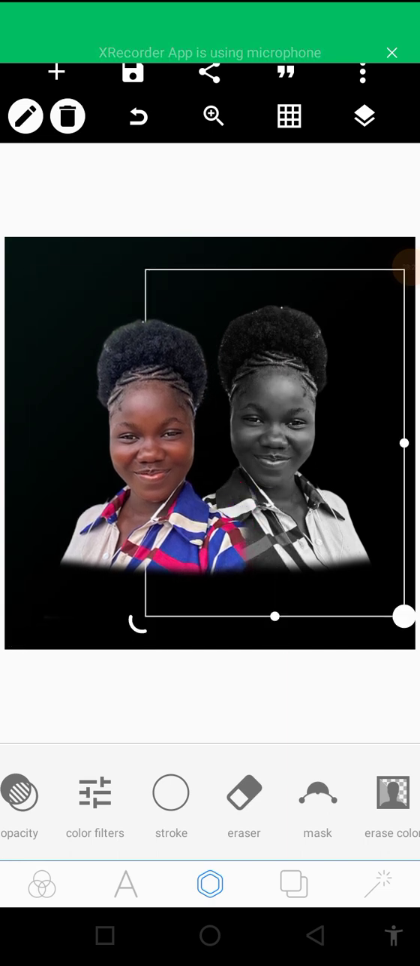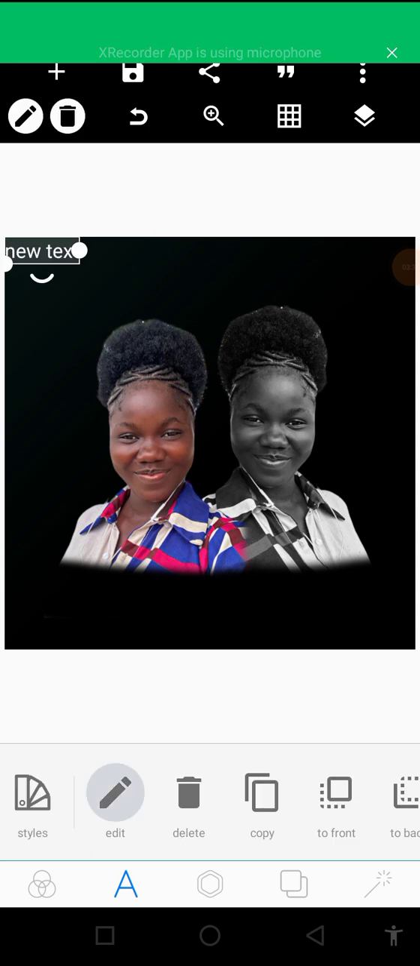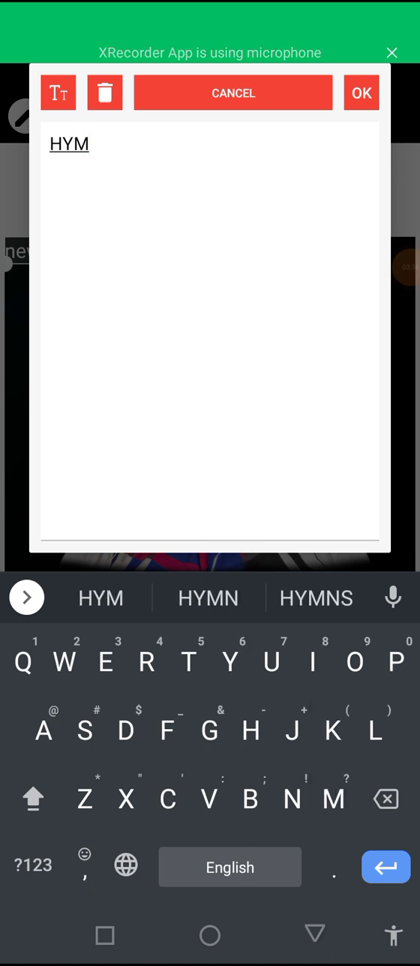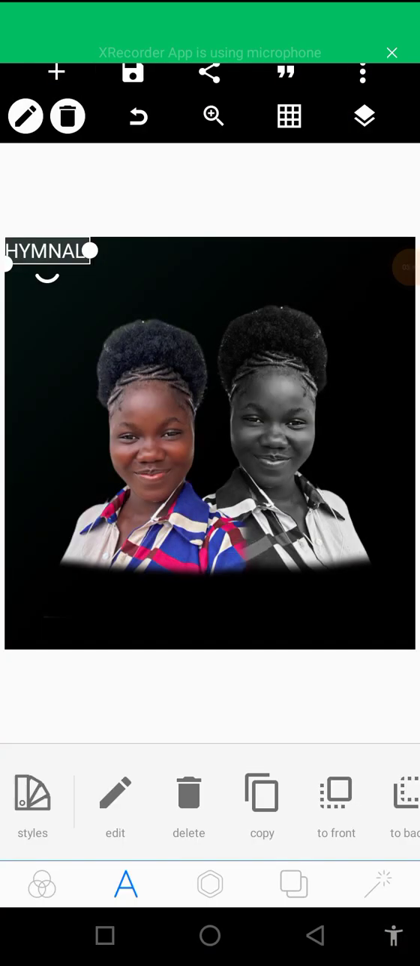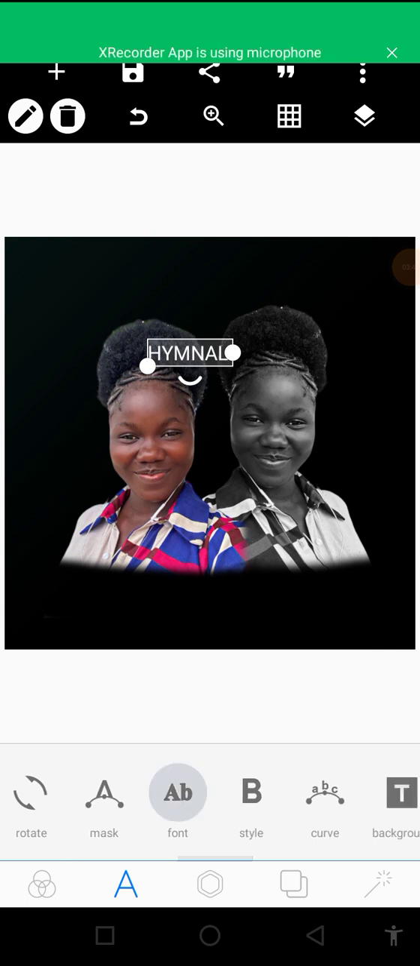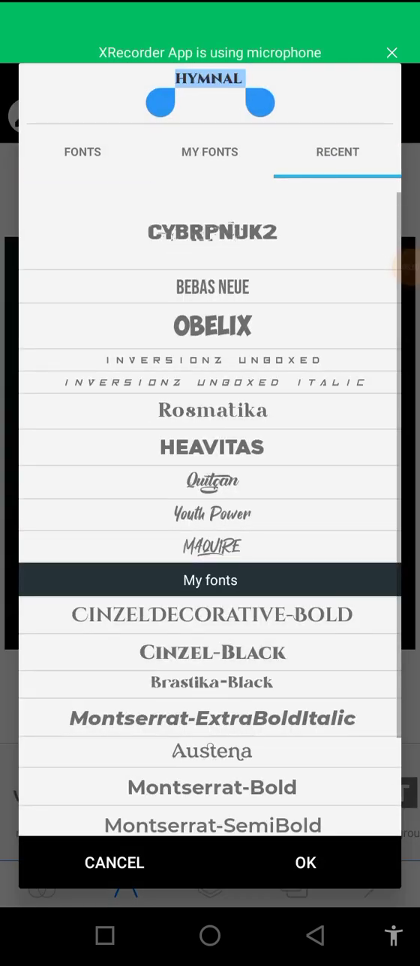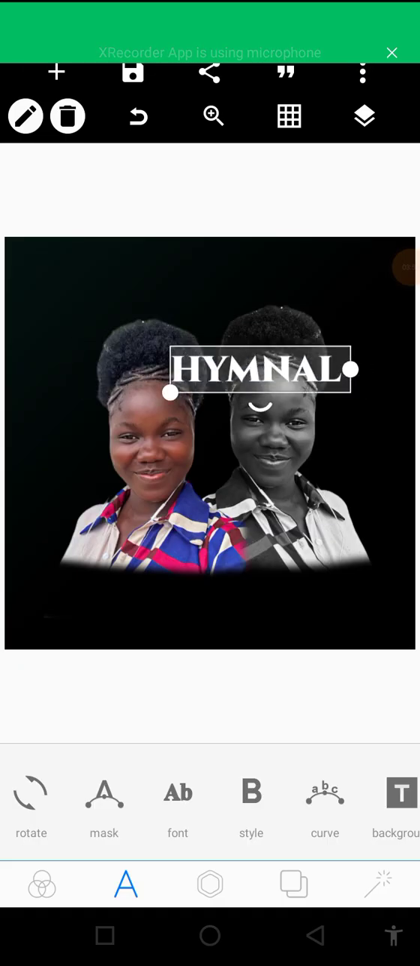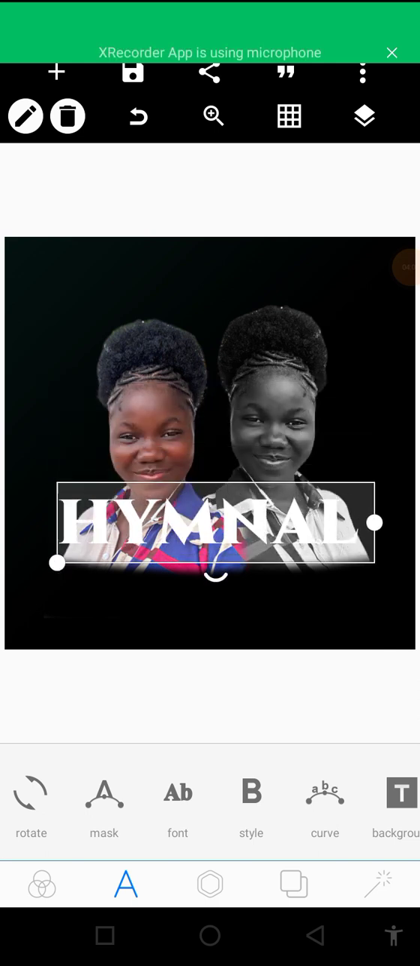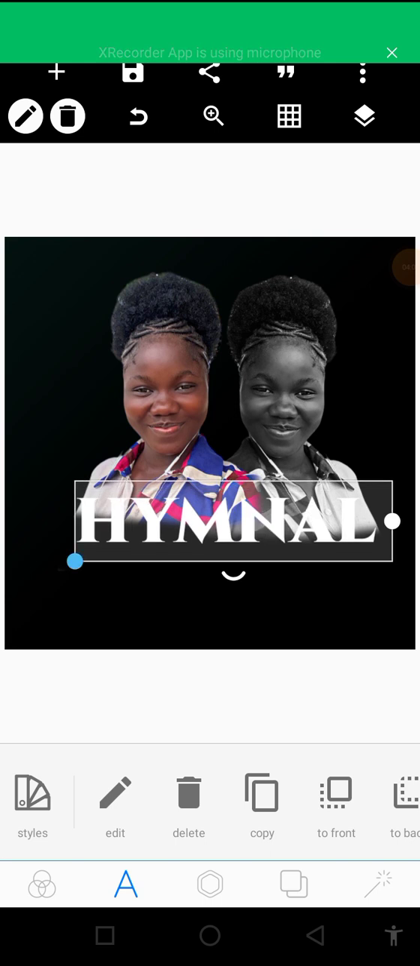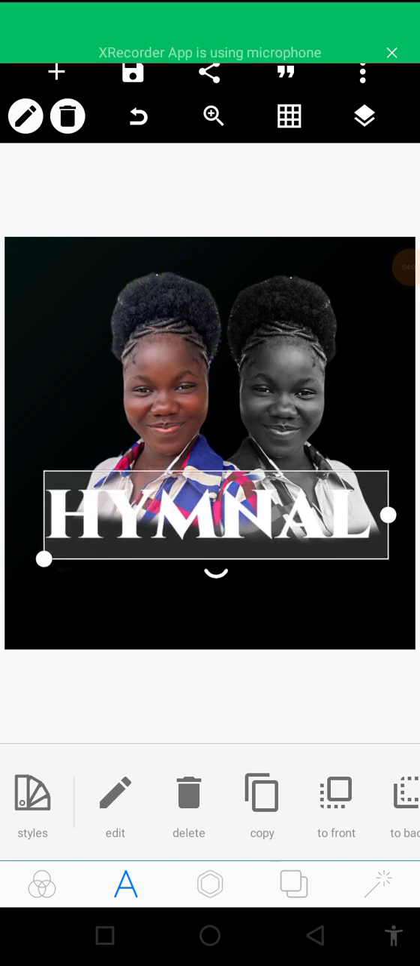Okay, so now let's work with the text. The text Hymnal Sunday. Okay, we're having Hymnal here. The font we'll be using is a kind of chisel font. We'll be using Chisel Black. Okay, so we're going to enlarge it, and we can have something nice.